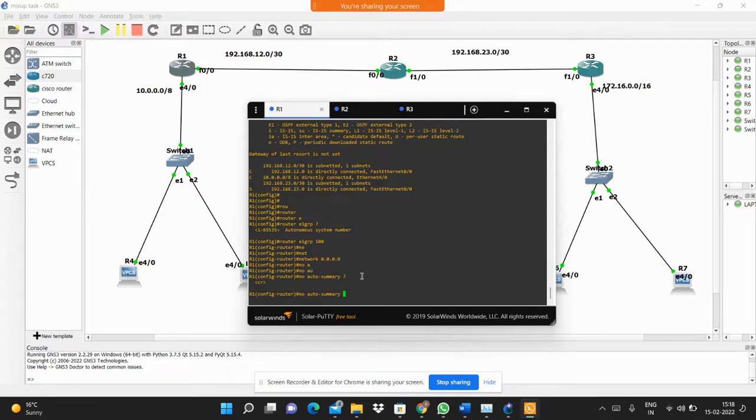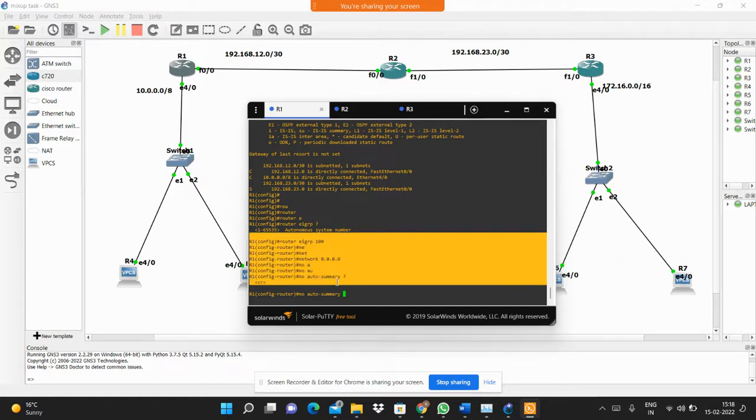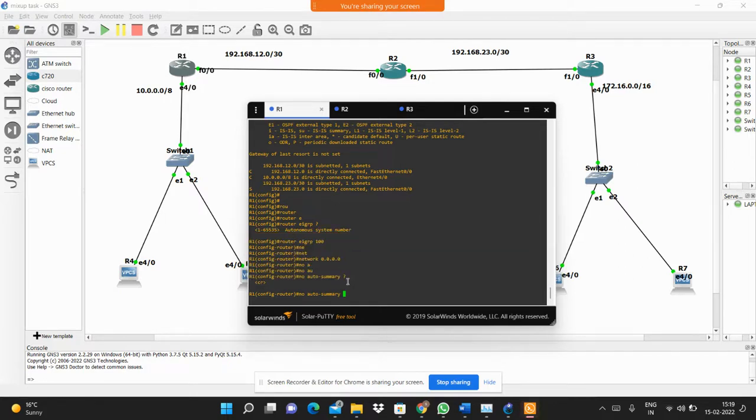Sir, can you explain what EIGRP is? We will discuss it. Just hold on a second. Okay, we will discuss it.